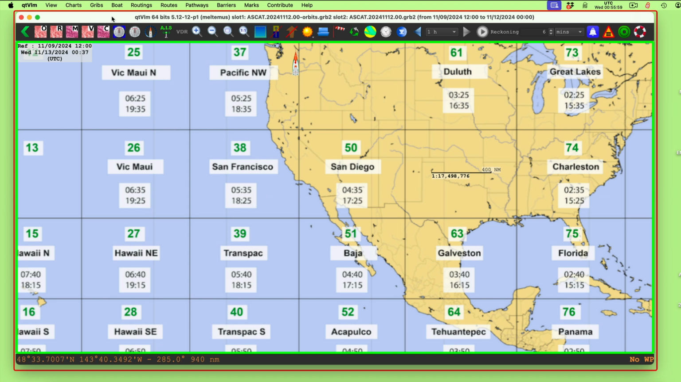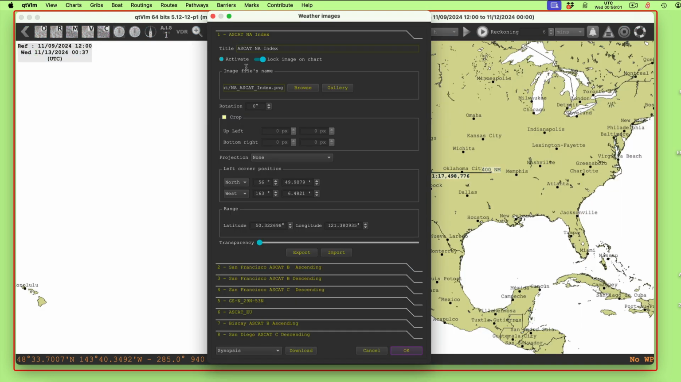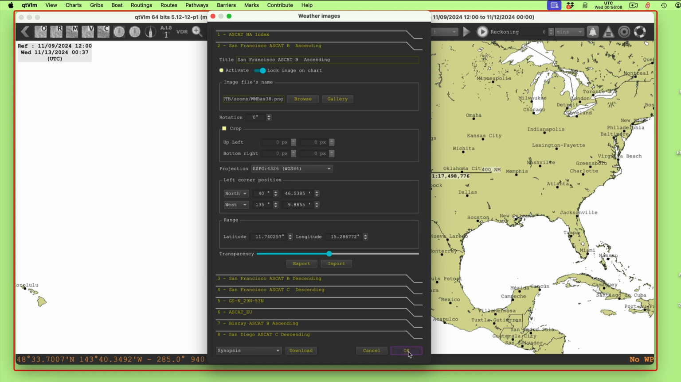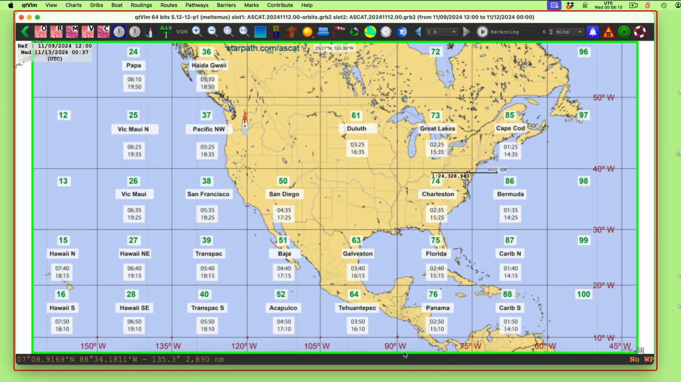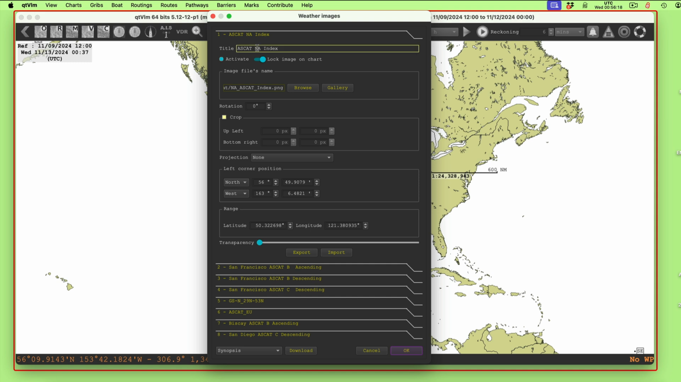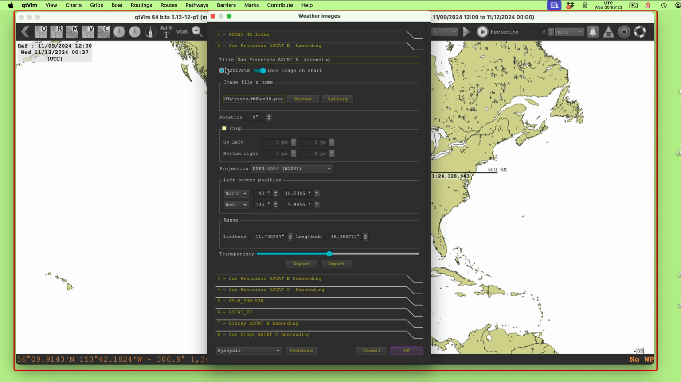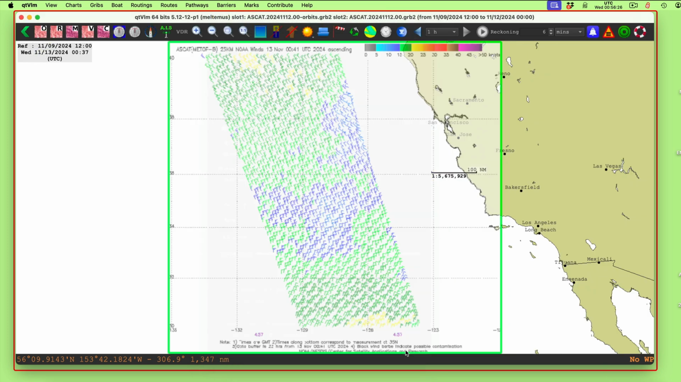So now then, Command W. So then what you would do is start down this list. I want San Francisco B ascending. Let me look at that. Okay. I forgot to activate it. Not Command W. It's Option W. I want San Francisco B ascending, activate, and then OK.